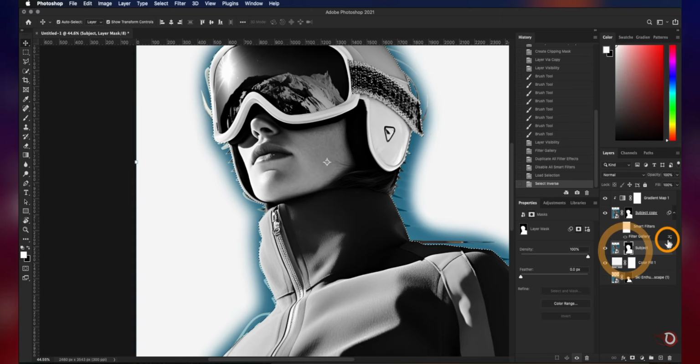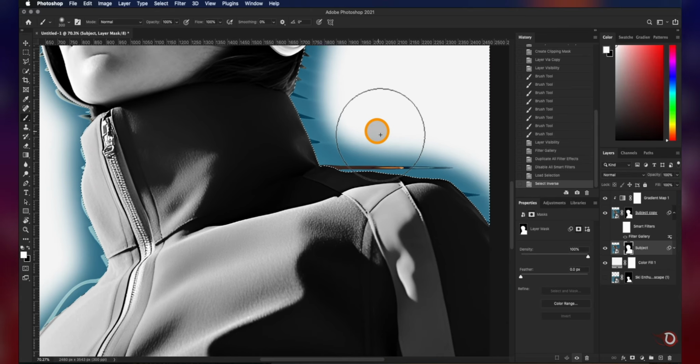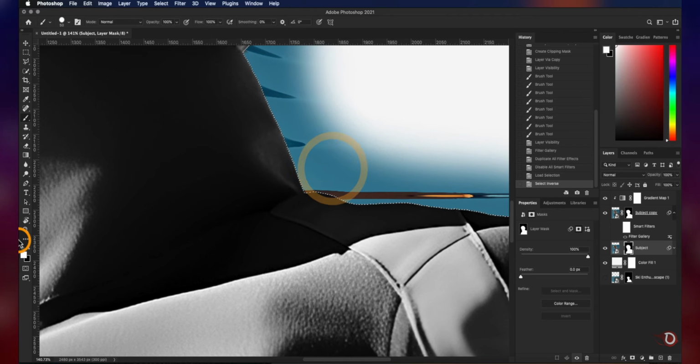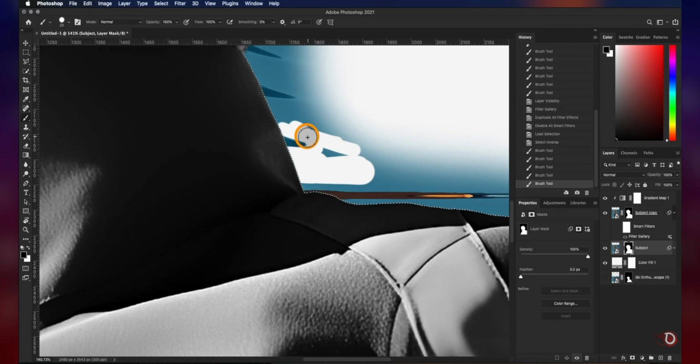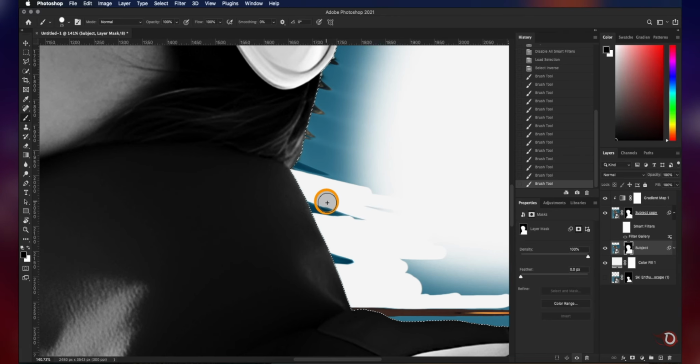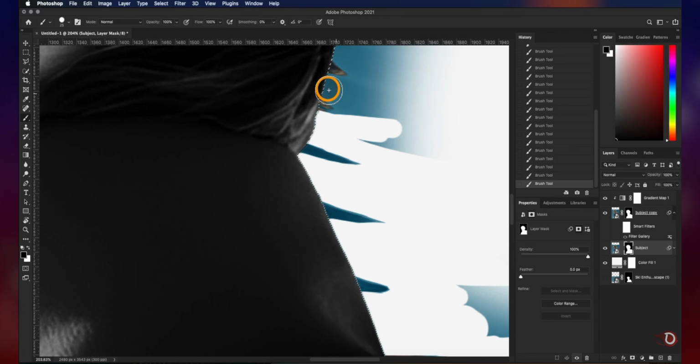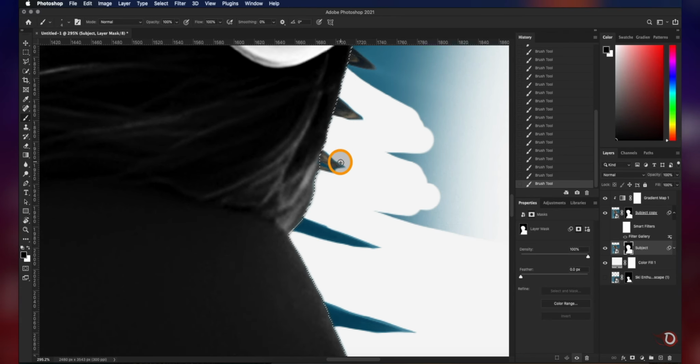and now select the layer mask of the subject layer. Again take the brush tool, make it smaller according to the space or area. This time select the hard round brush, change the foreground color to black and carefully mask out the extra areas. This is going to take a while, so I'm speeding up the process and pumping up the music a little so that you don't get bored.